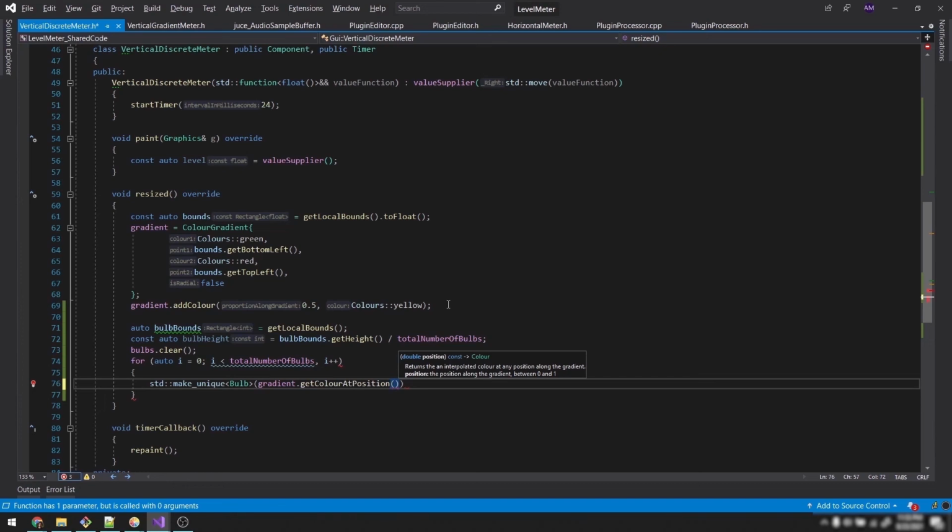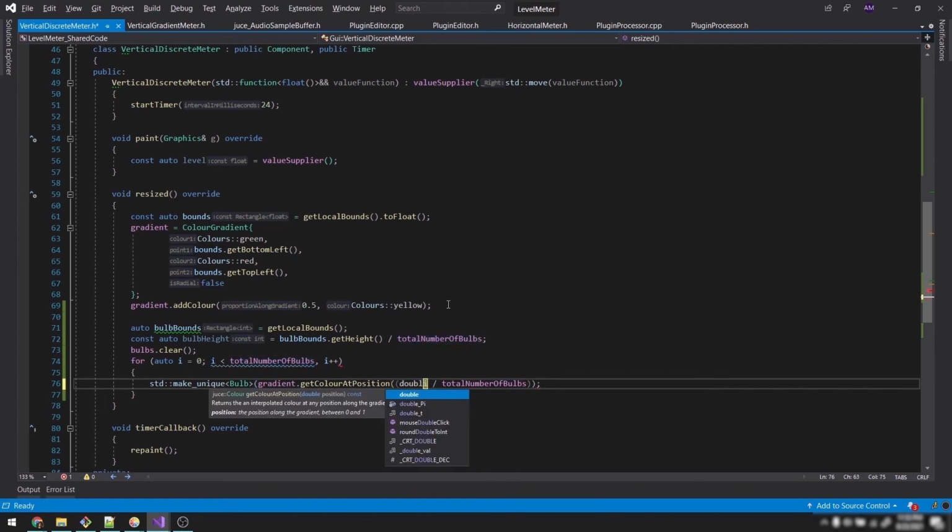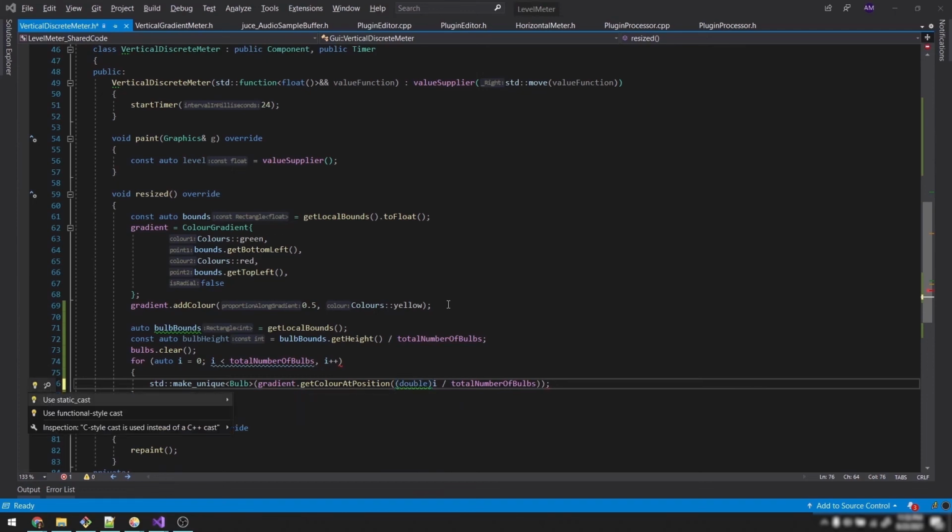A position is a value, and the position has to be a value between 0 and 1. So I'm going to say i divided by total number of bulbs. That will give us a value between 0 and 1. When the color is at the bottom, it will give us a value of 0. The color at the top will give us a value of 9 over 10. Never really get red, but you know, that's how it is.